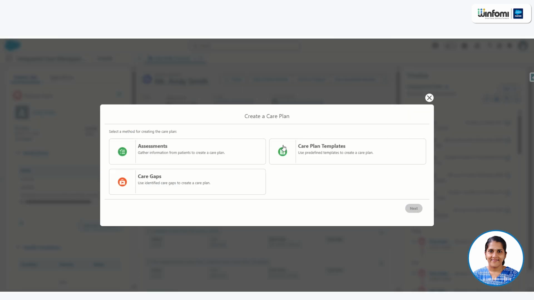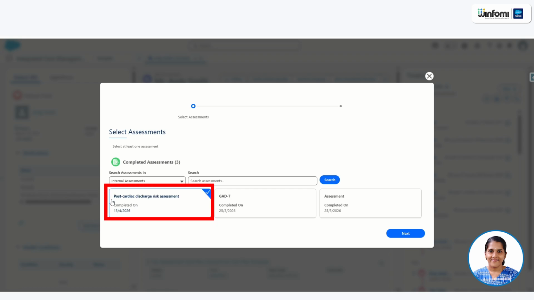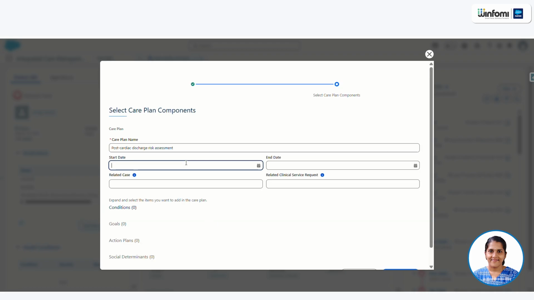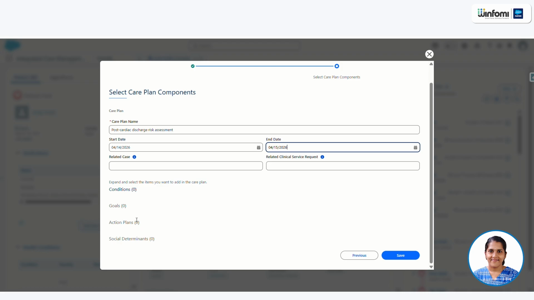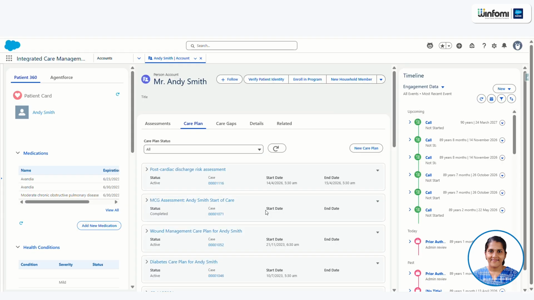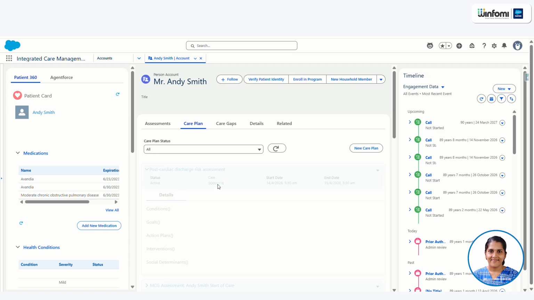We can create a care plan with the help of an assessment, care plan template or care gap. Now I'm creating it with an assessment. We have an existing assessment that has been completed by Andy Smith, the post cardiac discharge risk assessment. Click on start. And if there are any existing goals or action plans, those also can be added here. Click save. Now the post cardiac discharge risk assessment care plan has been created, and a case is associated with it.